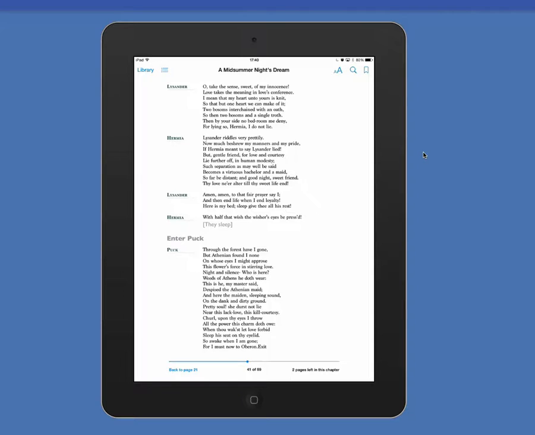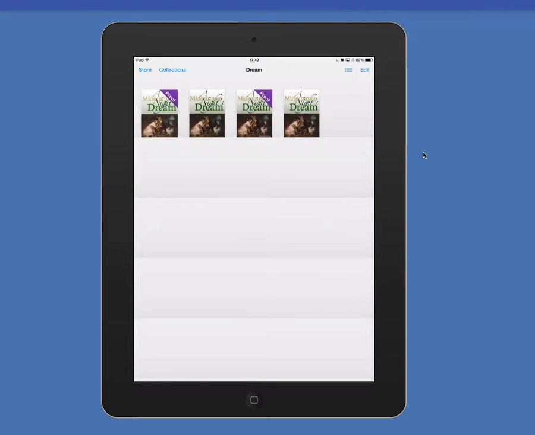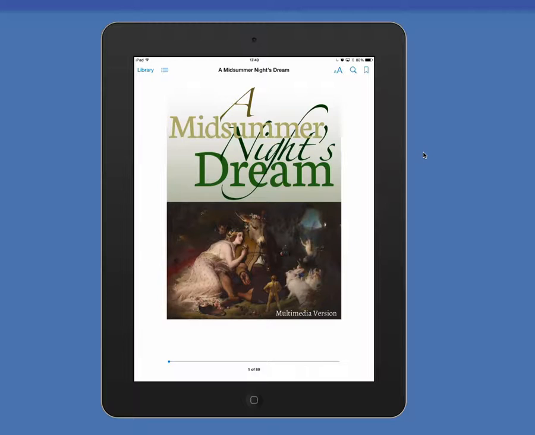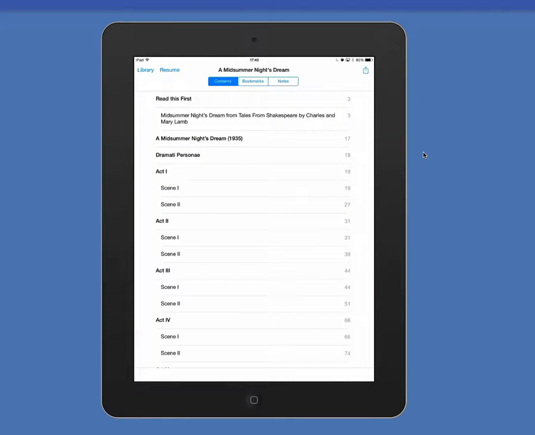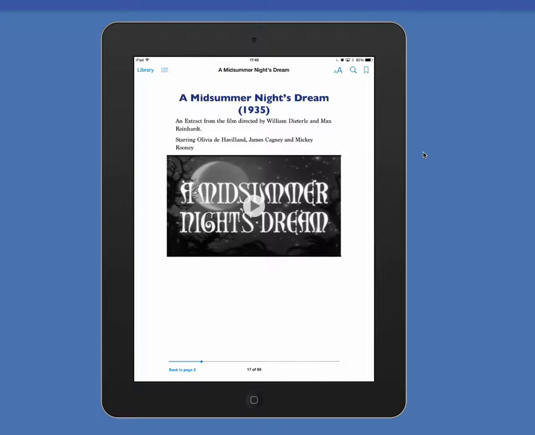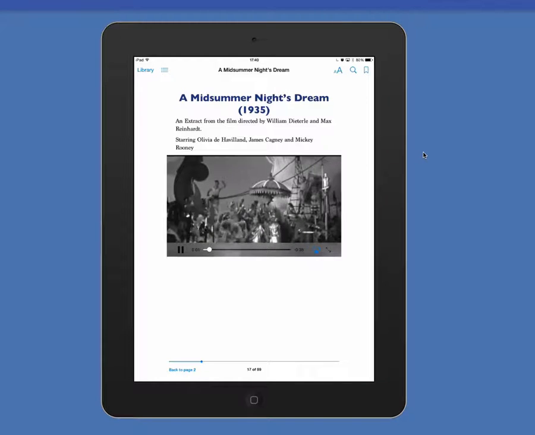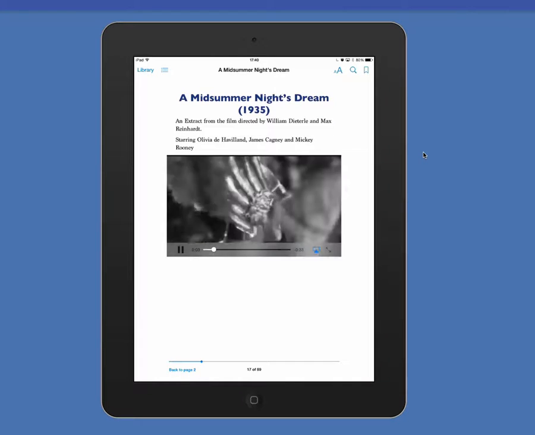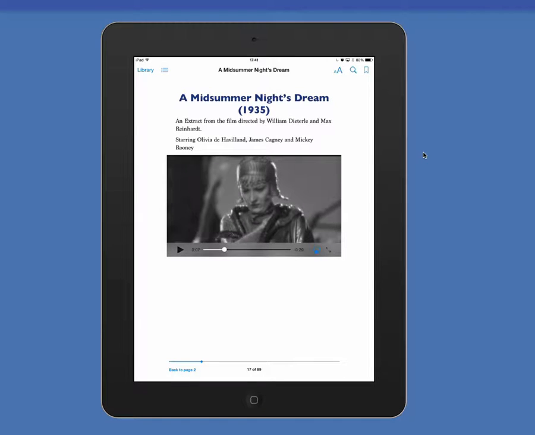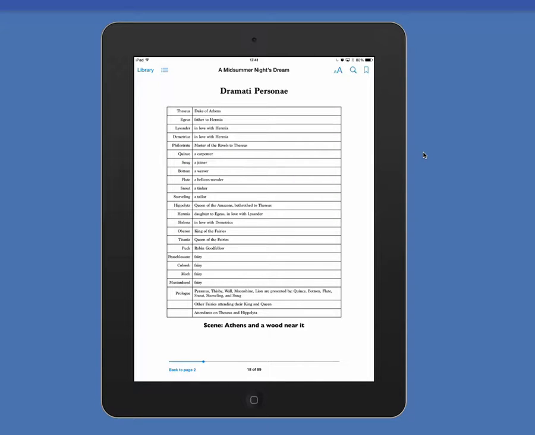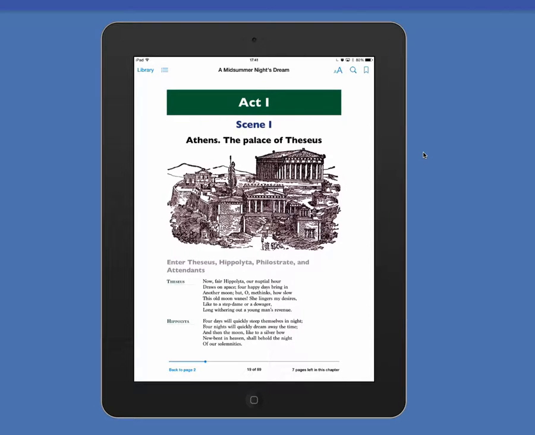Now let's have a look at a different version. For this one here I have some multimedia. Let's actually use the table of contents to directly go to here, where we have A Midsummer Night's Dream 1935 edition. So this is just a small example of multimedia that we can add. Here's the Dramatis Personae. Again, as you can see, we have the image that we can enlarge.